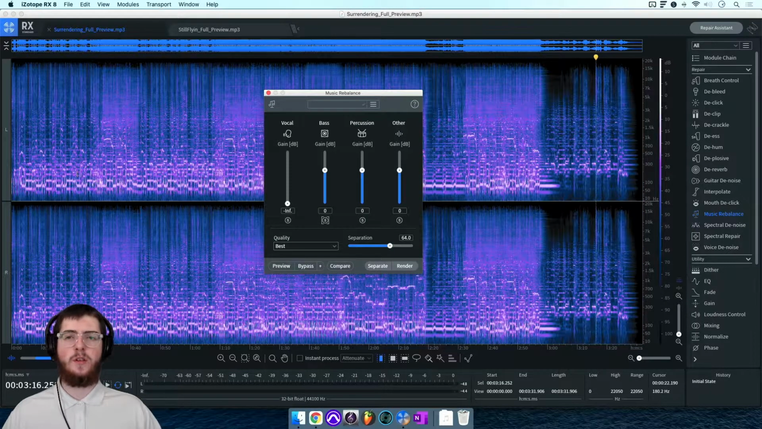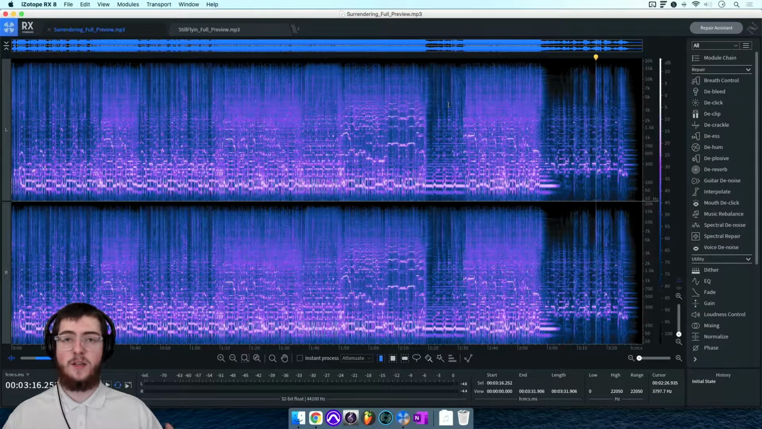I mean, it's not without its flaws, but all in all, this is a fantastic piece of software that Izotope has developed for RX. Anyway, I think that's all I've got today.